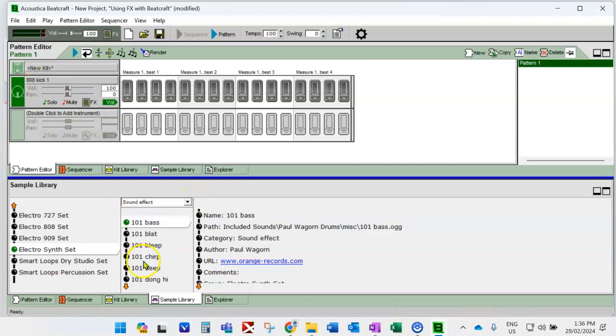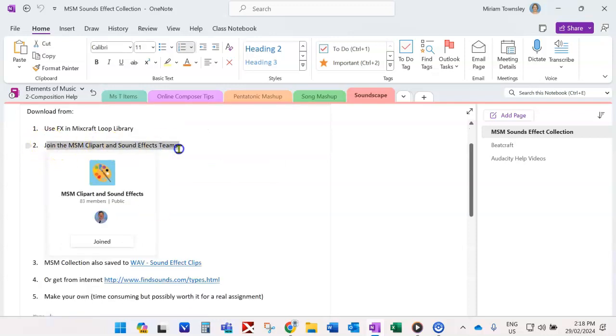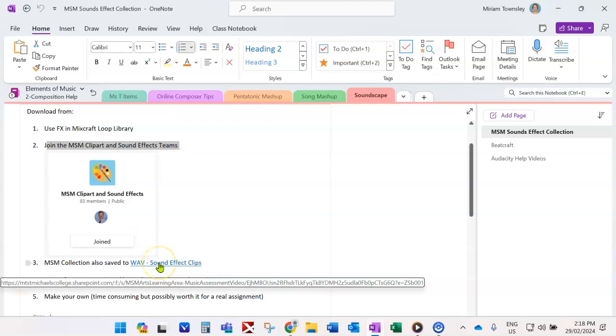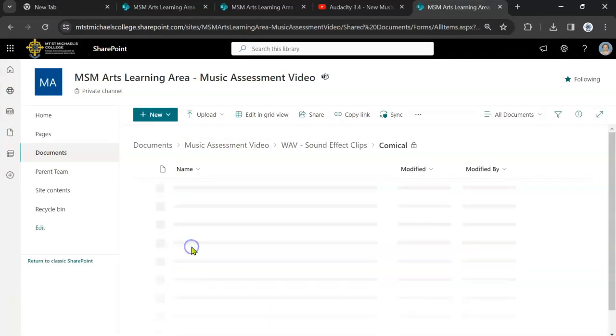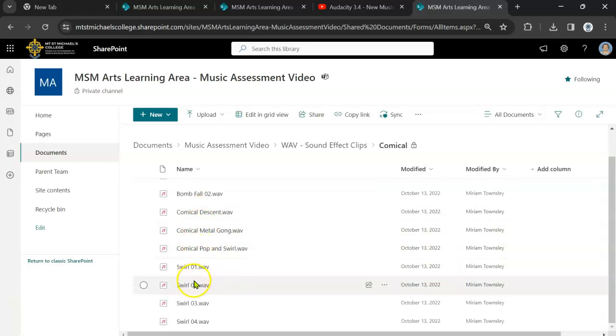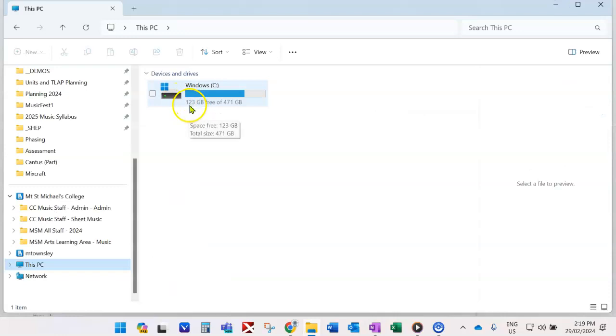There's a couple of sound effects in the Electro Synth set. You'll need to make a collection of sound effect audio files. You could download them from the Beatcraft loop library if you have that installed. You could get them by joining this team, but I've saved the whole thing in this location, and you could download this entire thing, or you could go in and download individual items. The whole thing is only 420 megabytes, and my C drive has 123 gigabytes, so I've got plenty of room.